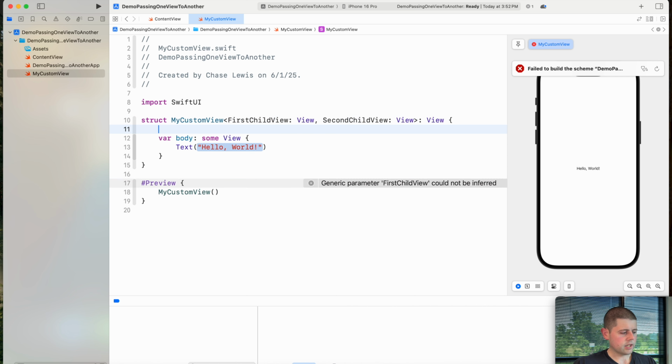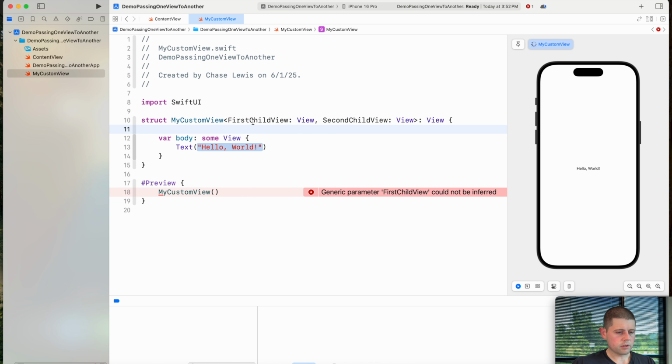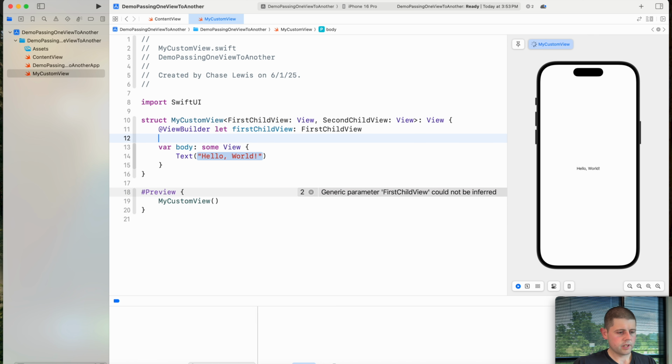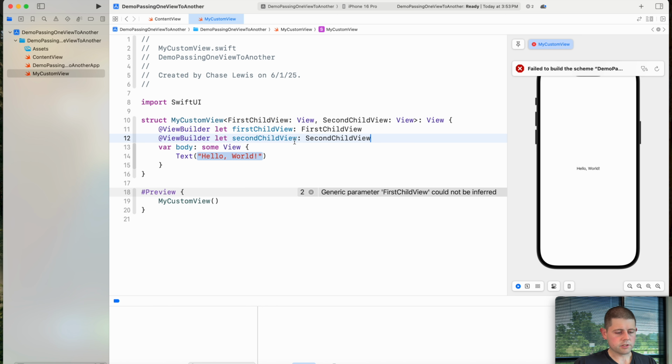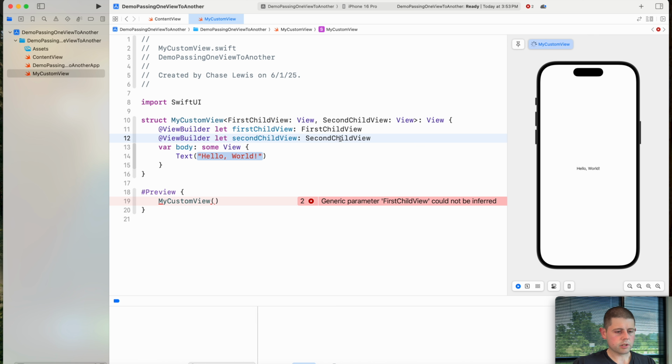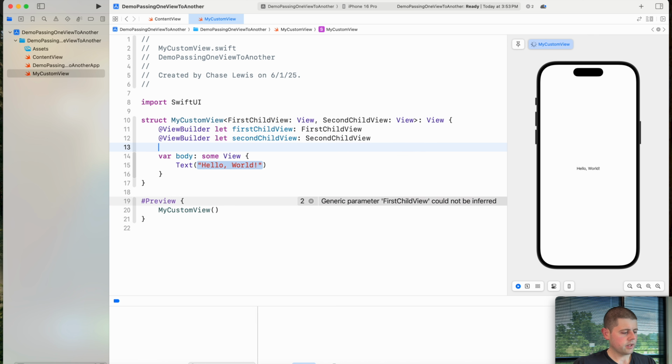So let's go ahead and create parameters for our first and second views here. So we will say that there is an @ViewBuilder, and this @ViewBuilder is our first child view, and it is of type first child view. And then we'll create another ViewBuilder, and it is for our second child view, and it is also of type second child view. There we are.